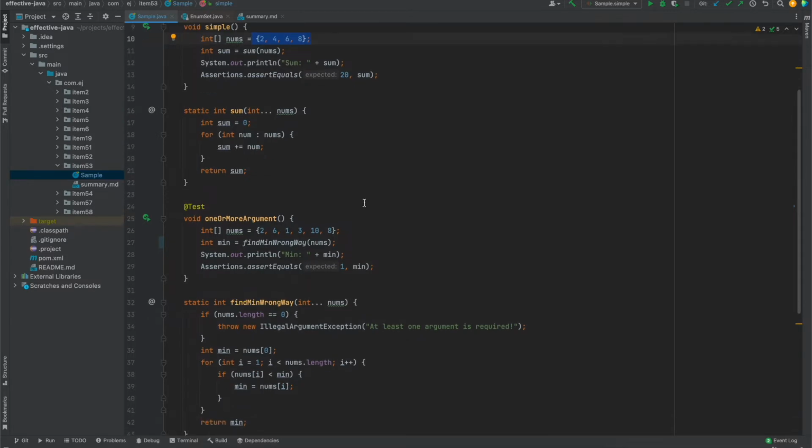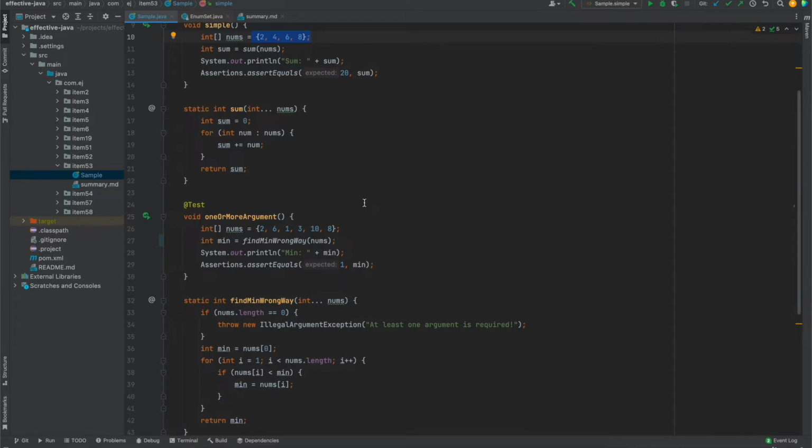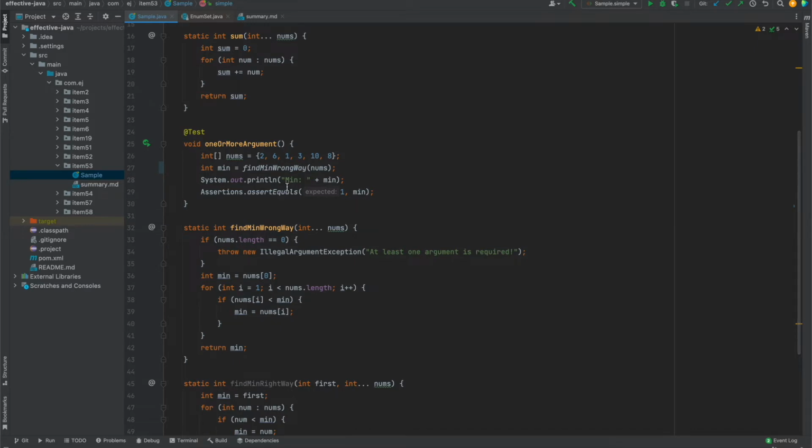Let's say there could be some cases wherein you want to pass at least one argument as an input. So how will you write that kind of a logic? Let's consider this program where we want at least one argument to be passed. We want to find the minimum of the given numbers. So for this, we can write a logic like this: nums length is equal to 0, then we throw the illegal argument exception, or we will find the minimum of given integers.